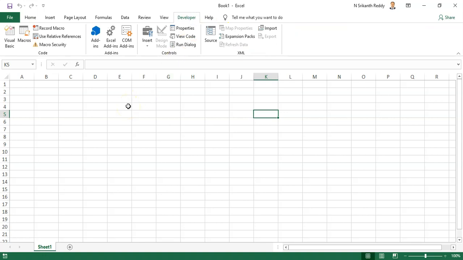So let us look at the sections in developer tab. First thing is the section for code. Second is for add-ins. Third is for controls. Fourth is for XML.